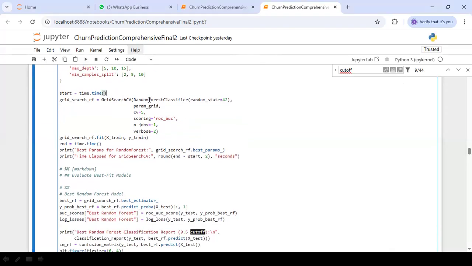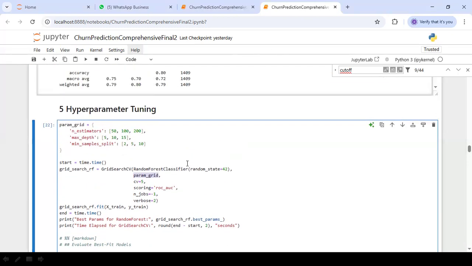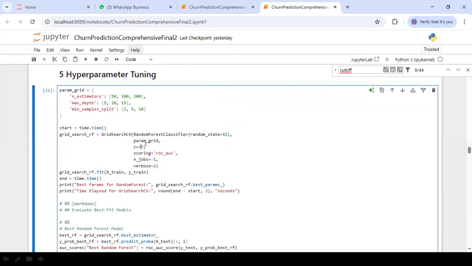Look here in the GridSearchCV, I specify the random forest classifier and the param grid. This is where I'm passing all possible combinations. CV is cross validation, 5, and the AUC score. We need to tell what kind of metric we are going to use. n_jobs equal to -1 is for parallel tasking, so it builds the trees simultaneously.